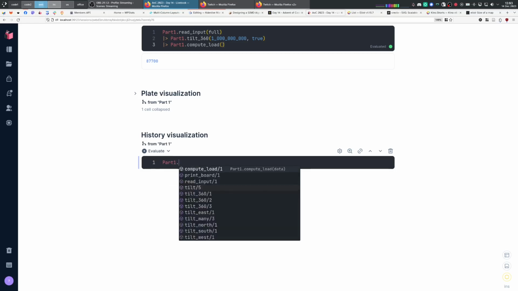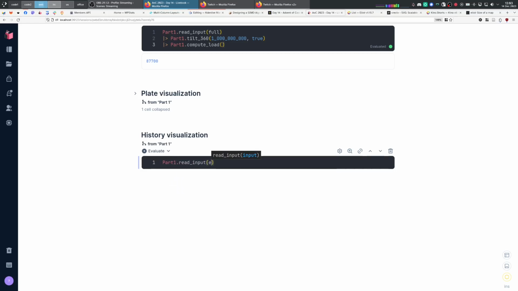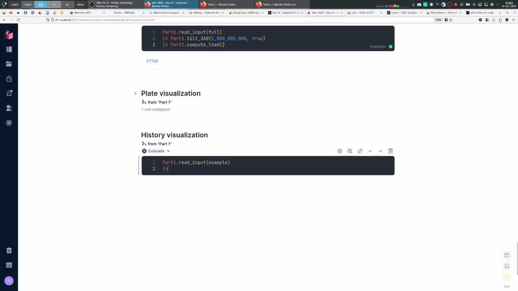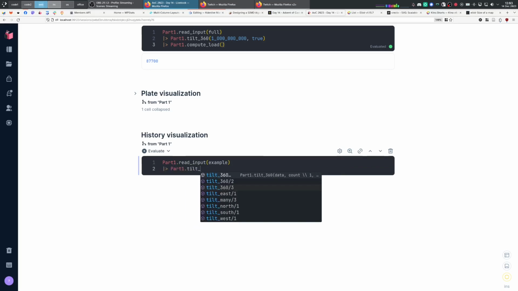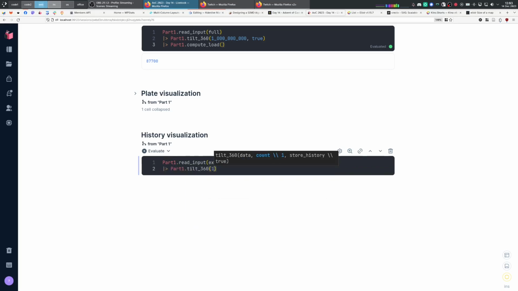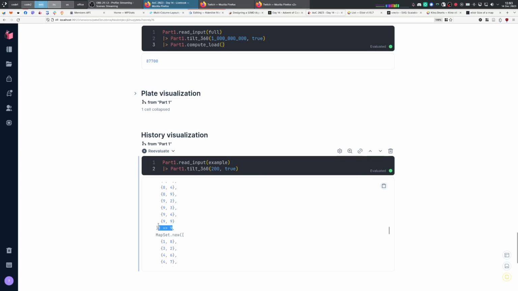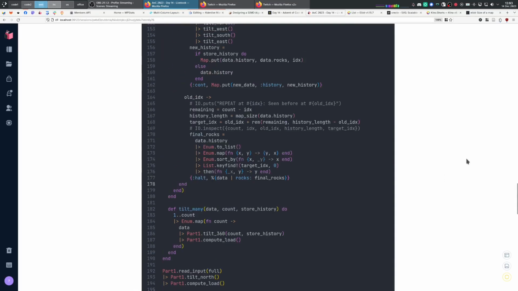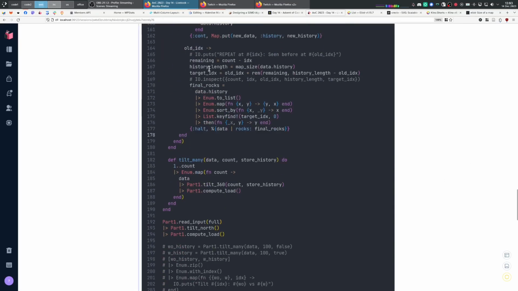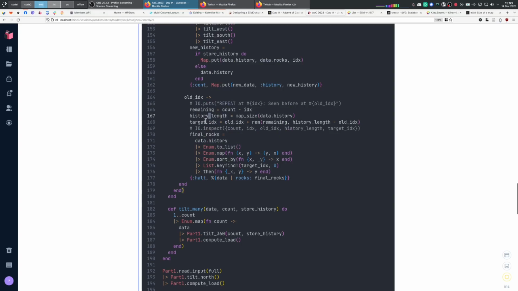We do part 1, read input example. Then we do part 1, tilt 360, let's say 200, true, and store the history. Now we get the thing, but also notably, we have this history map. And actually, we need one more bit of information. We need to know where the repeats started.